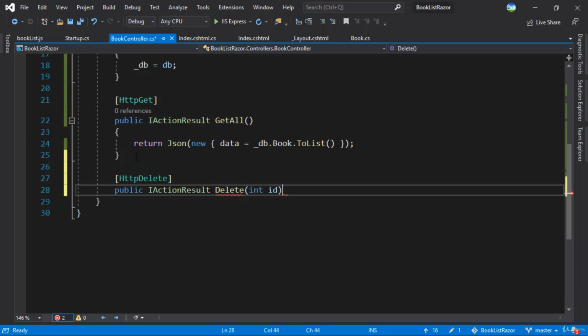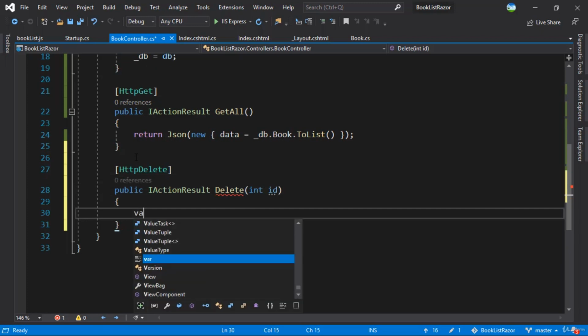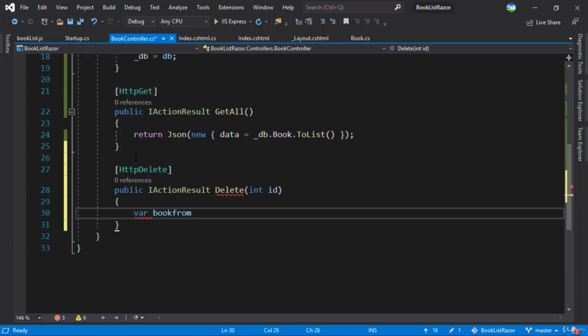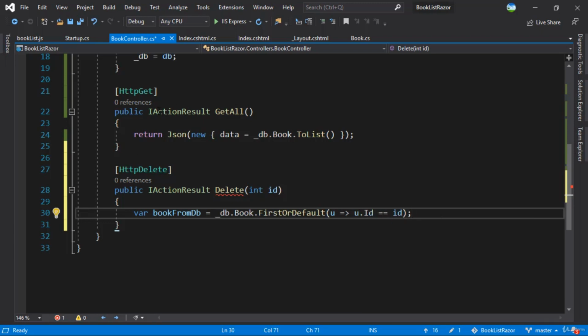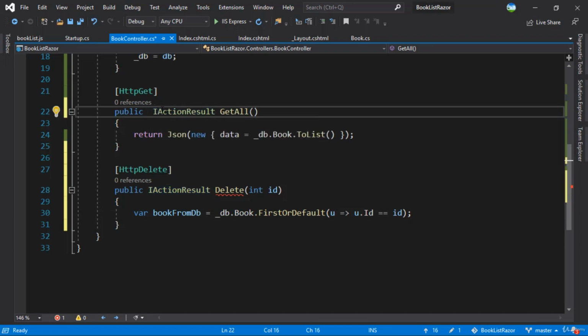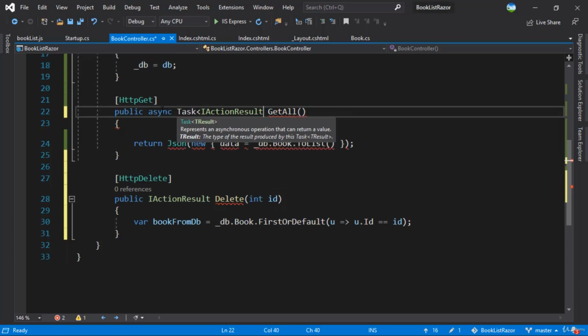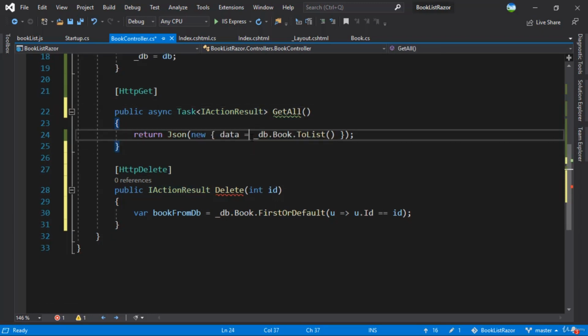Here we'll be getting an ID that we have to delete. We'll say var bookFromDb is equal to _db.Book.FirstOrDefault, and we can say u => u.Id is equal to id. Now right here it is always good to be consistent, so we will do async and it will be Task of IActionResult, and we will do await here, and we have the ToListAsync.